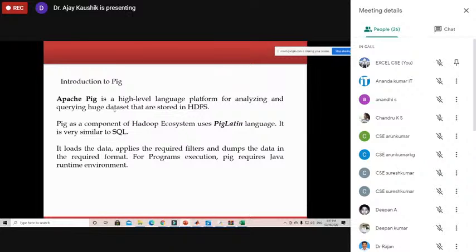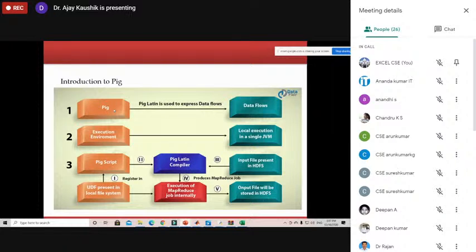It loads the data, applies the required filters, and dumps the data in the required format. For program execution, Pig requires a Java runtime environment. This is the structure and how it works.